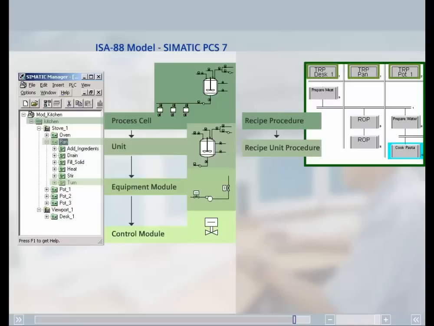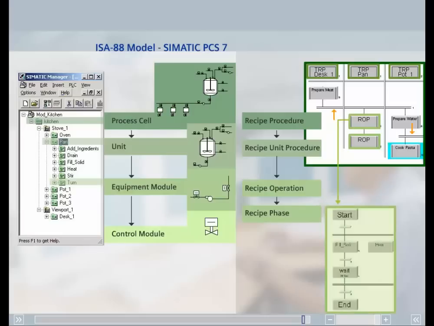Recipe operations are assigned to a recipe unit procedure by creating them in the column representing the recipe unit procedure. The synchronization of recipe operations in different units is achieved using synchronization lines. Recipe phases are the building blocks for a recipe operation. You will find detailed information on the use of phases in SIMATIC Batch in the section First Steps in SIMATIC Batch on this DVD.